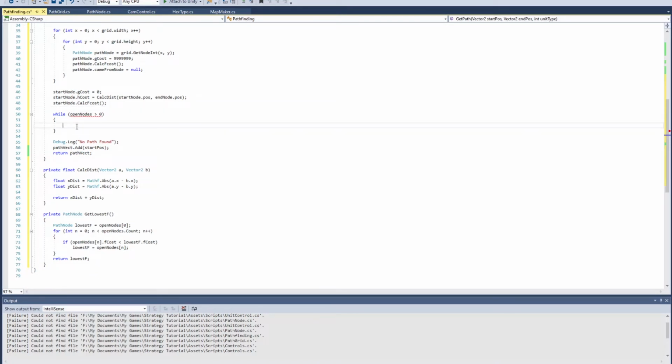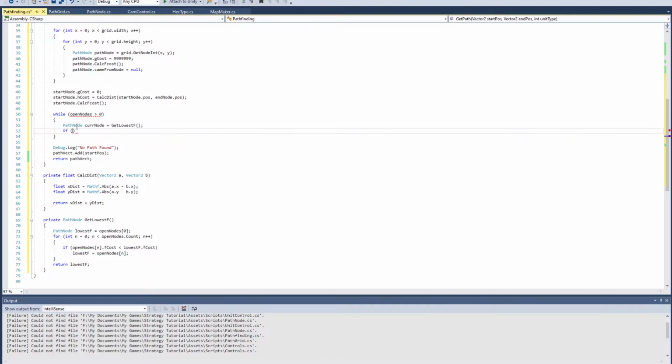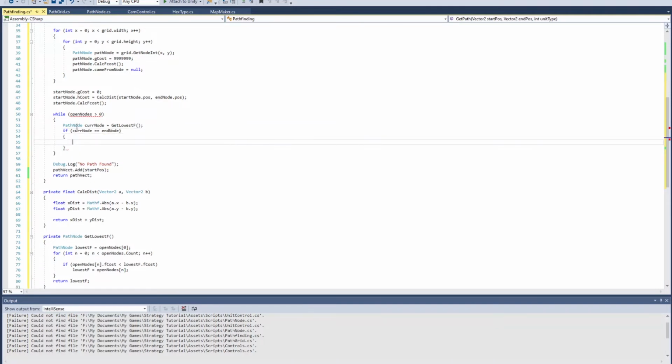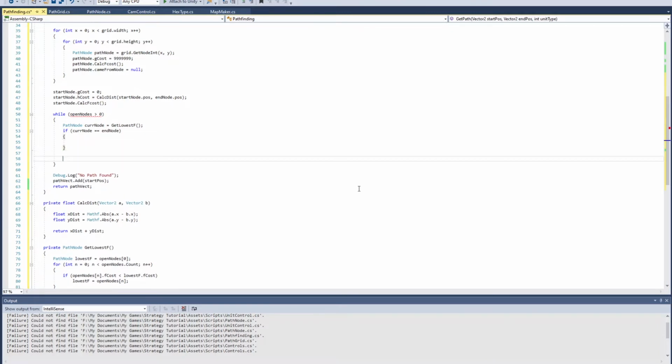So long as we have open nodes to look at, we're going to first go through all the open nodes and grab a current node, being the lowest F, to evaluate. So this is the node we want to look at. What we need to do is check, is it the end? Have we actually found the path? And if we have, we're going to calculate the path and return it. We're going to leave this empty for now. We're going to write that function after.